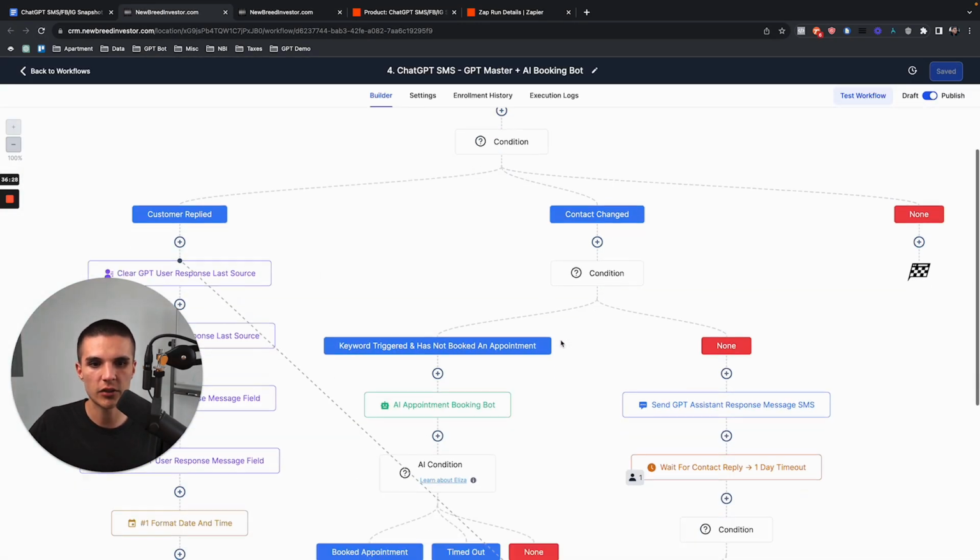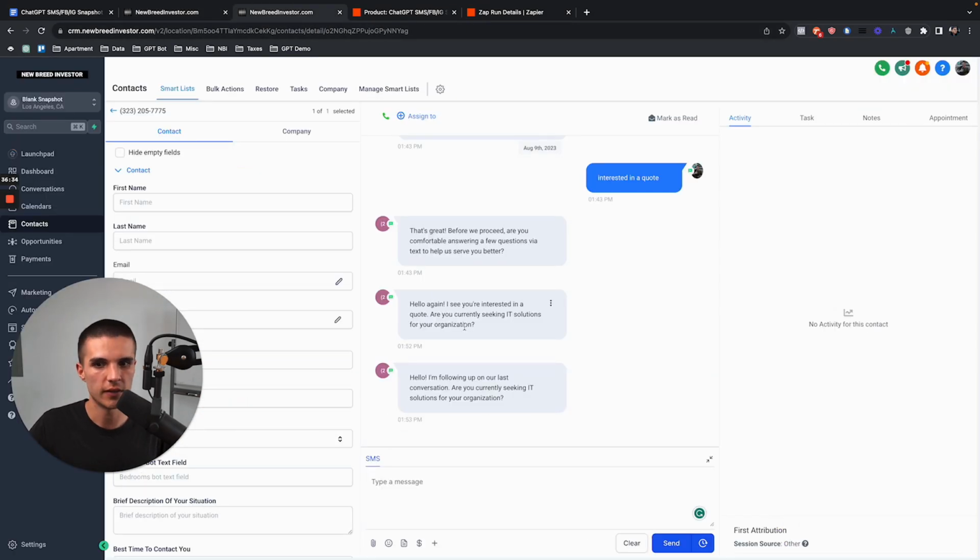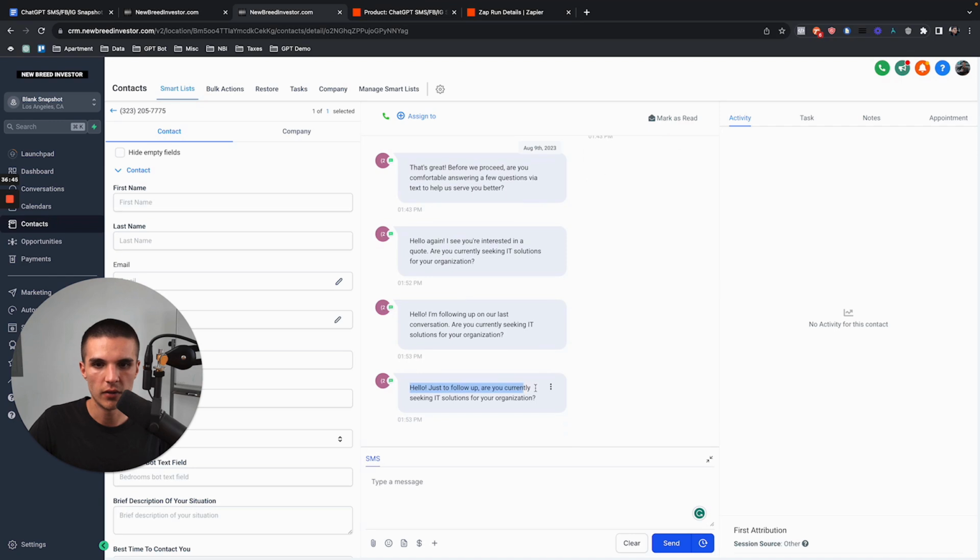And I was able to make this correction on all of the channels. So if we click move all, we go here, and it's going to send another one. Hey, I'm following up. Now keep in mind, I'm forcing the contact through this workflow. With the way that it's constructed, boom, there you go. It just stays right there, which is sick. And I did that on SMS, Facebook, and Instagram, and they all work together.